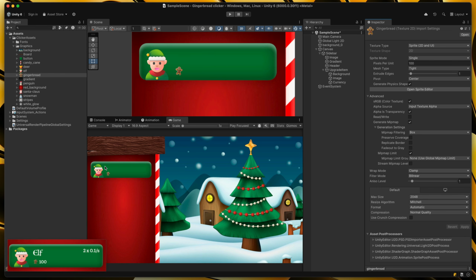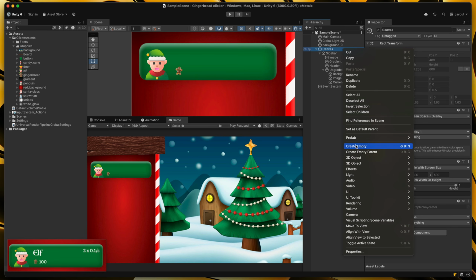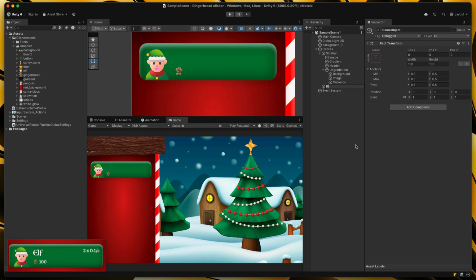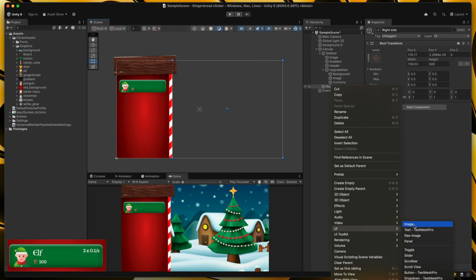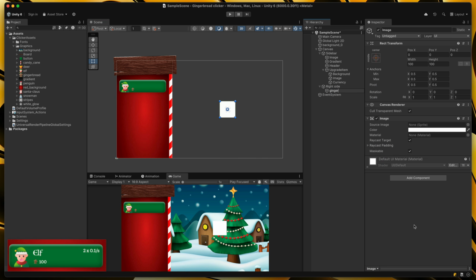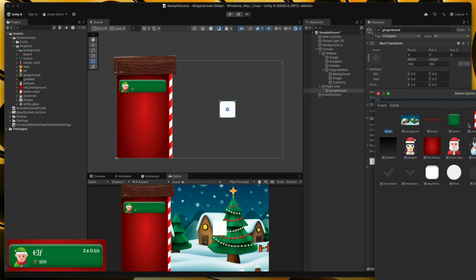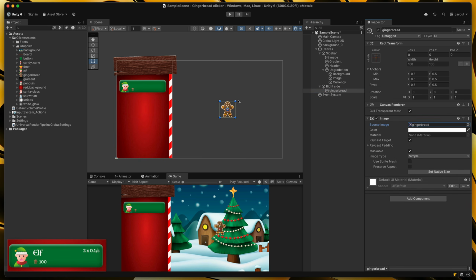We'll add text in just a second, but now let's focus on the right side. I will create a new empty game object, call it right side. I will resize it so that it will actually fill this whole right side of the screen. Yeah, that's nice. So inside of the right side we should create a few components. The first one will be the gingerbread itself. I will assign its gingerbread image, make it a bit bigger, and add a bit of a rotation maybe.